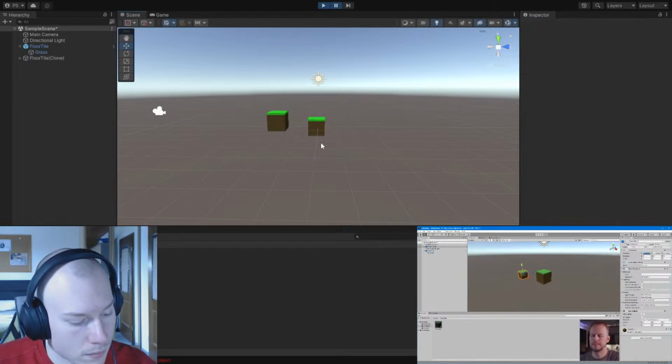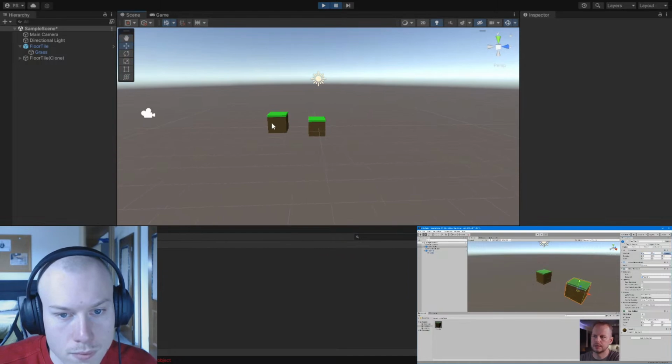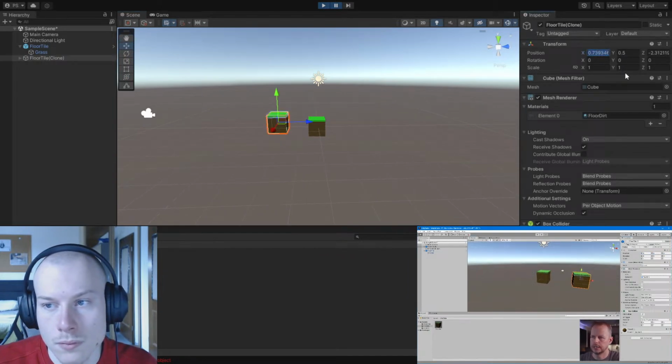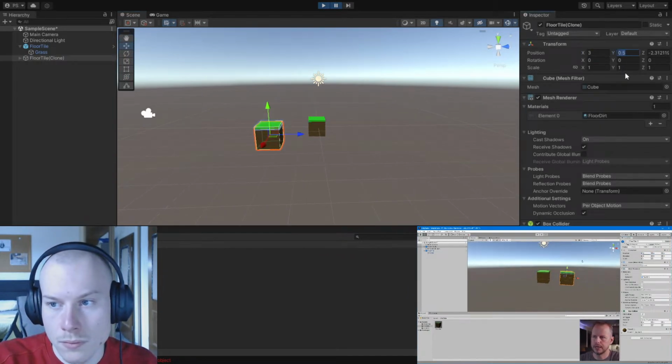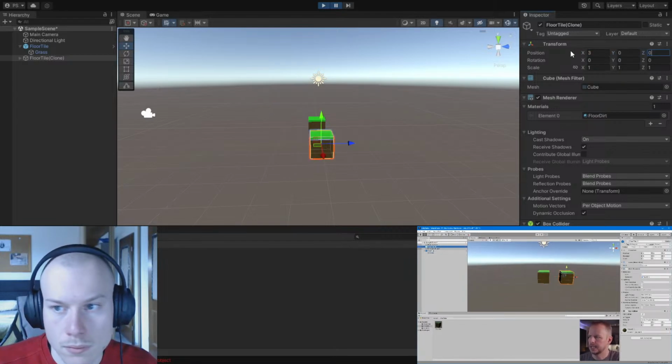And let's just manually change this position. Maybe we'll put it at x equals 3, 0, 0. Okay, let's make a smaller gap. Let's just put it at position 2 here. We've got 2 game objects now, but they're based on the same prefab.